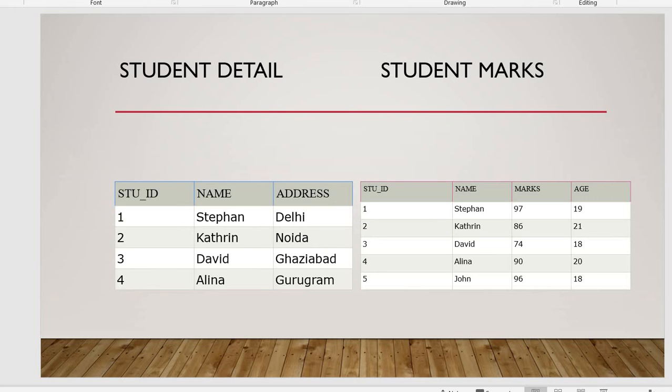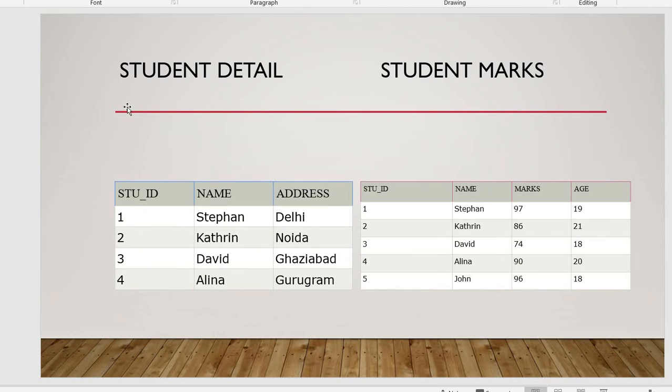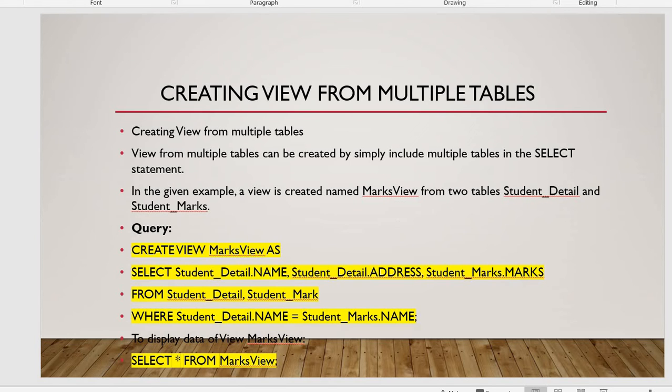So this is about a single table, and now we will create a view from multiple tables. For creating from multiple tables, we have to merge the tables. How will we merge the tables? We have student detail and student marks. You have to merge these tables and name the view marks view, as I have given here. Just have a look here. I have merged the tables and given it as marks view from the student detail and student marks tables, and this is the query we need to execute.